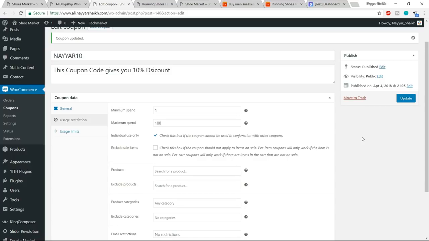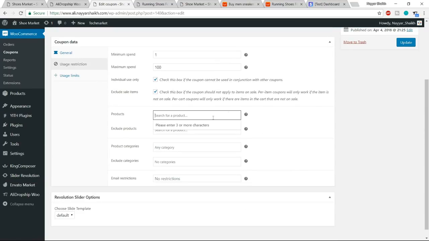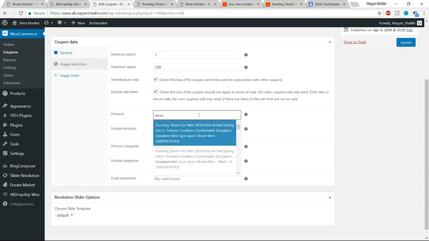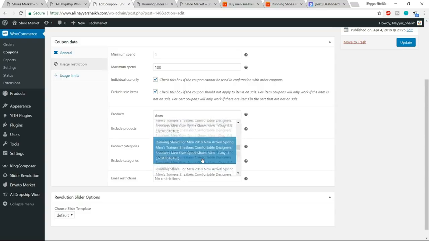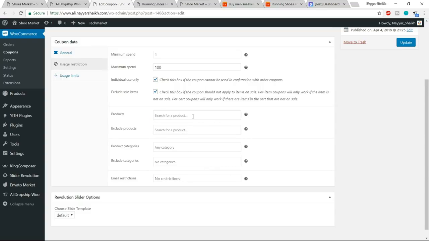We don't want that. Also tick mark this option because we want to exclude sale items. If the item is already on sale, then we don't want this coupon to work on those items. Now if you want, you can select certain products and this coupon will only be applied to those products. You can just type in the product name over here, it will search, and as you can see we have a few products over here. You can select that and this coupon will only be applied to those products.